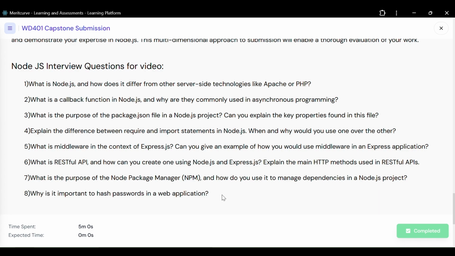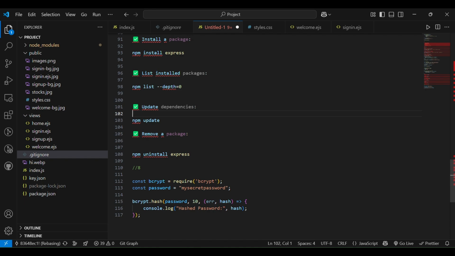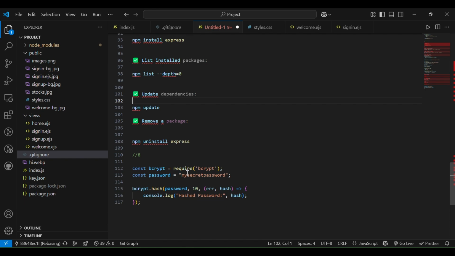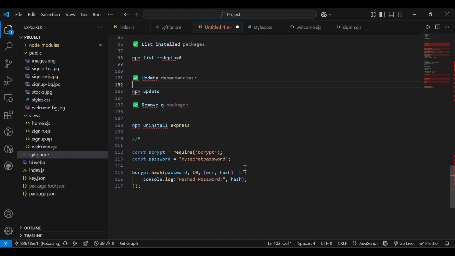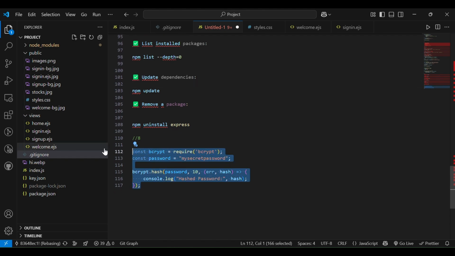And the final question is, why is it important to hash passwords in a web application? With the increase in technology, the attackers also increase. Storing passwords in plain text is dangerous. Hashing prevents attackers from stealing passwords. Even if the database is compromised, we have to protect passwords from attackers.